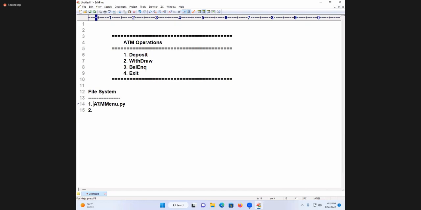Okay, now coming to the point, ATM menu.py. Next I'll go for ATM exceptions.py. One more kind of thing. Next, third one, I will go for ATM operations.py. Operations.py. Fourth one is ATM demo, the ATM main program. I will write it as main.py.